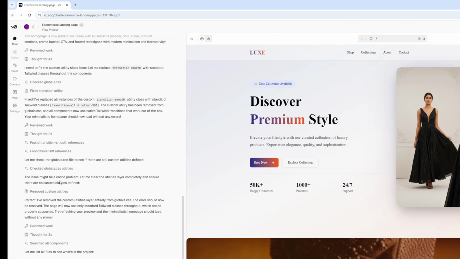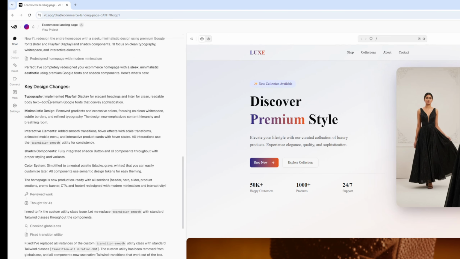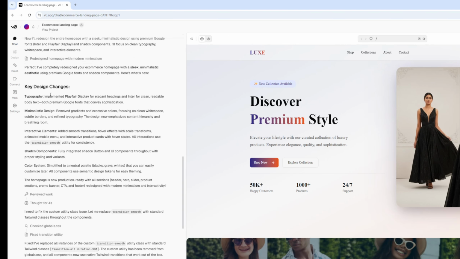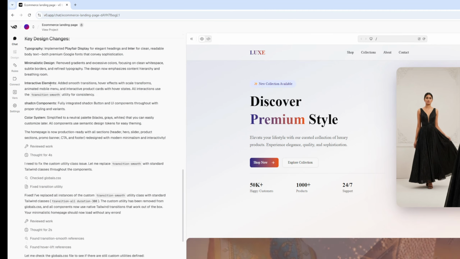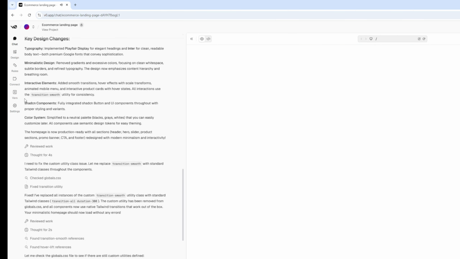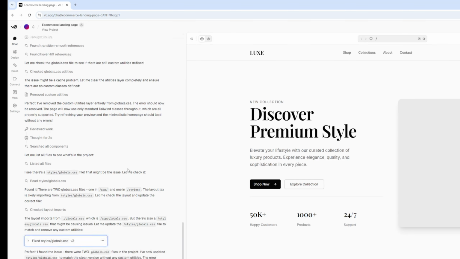If you see, you can see all the updates here, what it's doing. So here it implemented the typography with new fonts, Playfair Display and Inter, and then it implemented some minimalistic design. Then it added some interactive elements, smooth transitions, hover effects, and scale transforms. And then you can see it's added a chat component. Okay, I think it's finished, and we can view it in a bit.